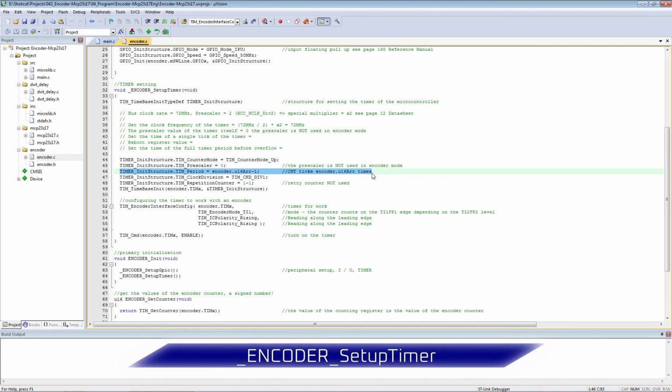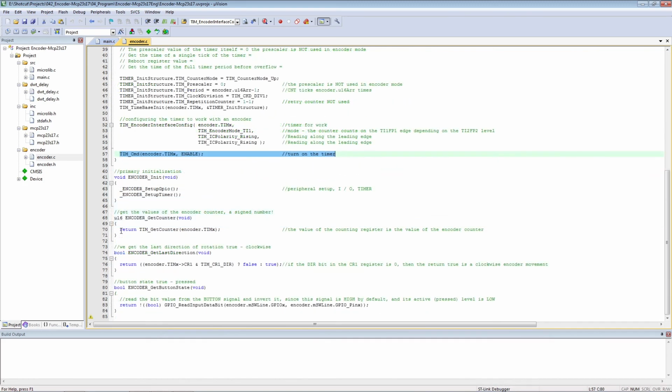The reset register value is the maximum value of the encoder counter. We capture impulses on the leading edge. The rest of the functions are wrappers for the standard library. Using them, you can find out the value of the counter, as well as the direction of rotation and the state of the button.